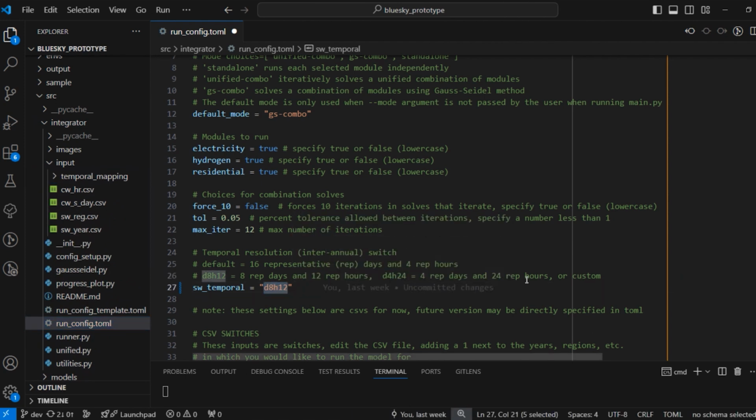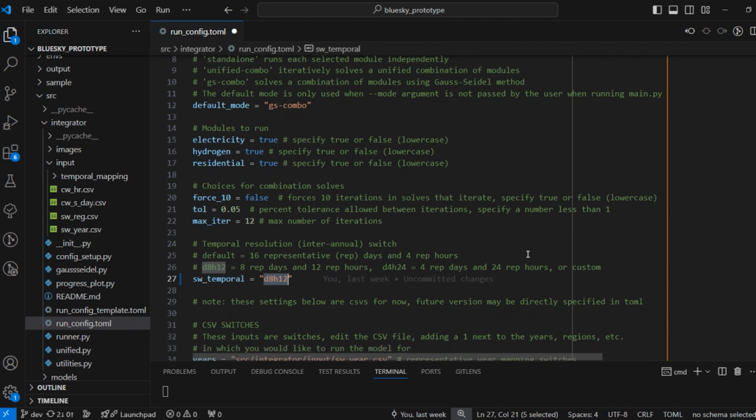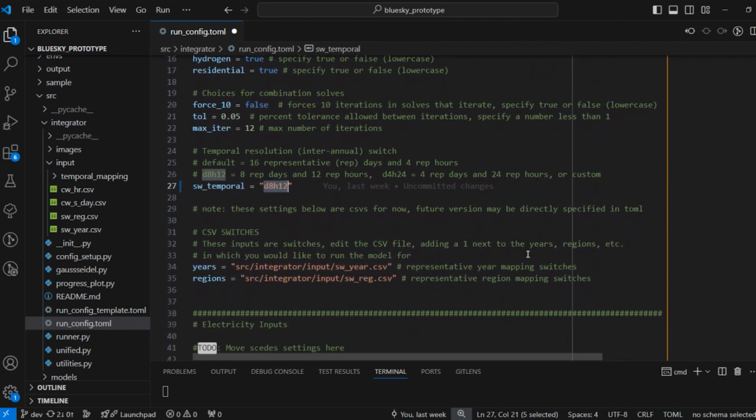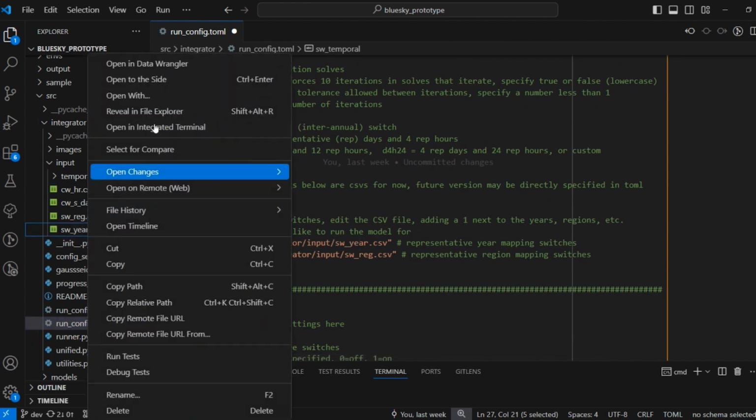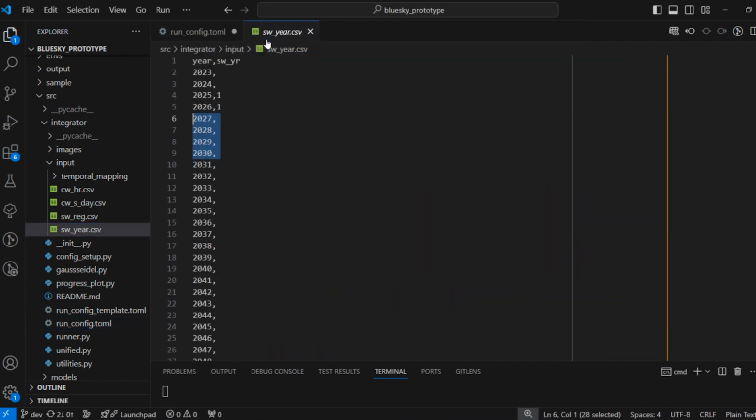In addition to allowing for flexibility of temporal resolution within the year, we also set up the capability to allow for temporal flexibility across years. To edit that, you would go to the SW year file. Here you can see the default is set up to run for years 2025 and 2026, but you can just add a 1 to a particular year to add that year to the model solve.